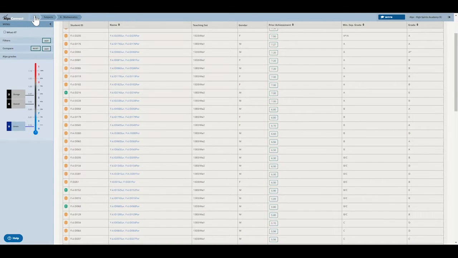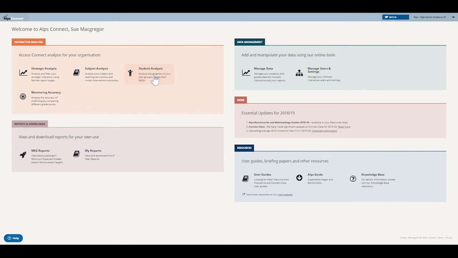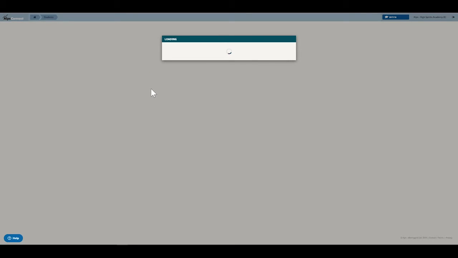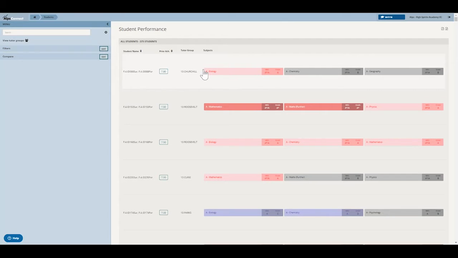Okay, the last section I'm going to show you is the student analysis. So I just went home there and I'm going to student. The monitoring and the strategic is covered in the advanced webinar. So clicking on student analysis gets me to this page where I've got my students and their subjects. So I can see how they've done across the board.